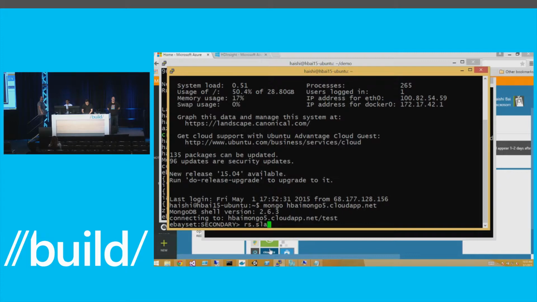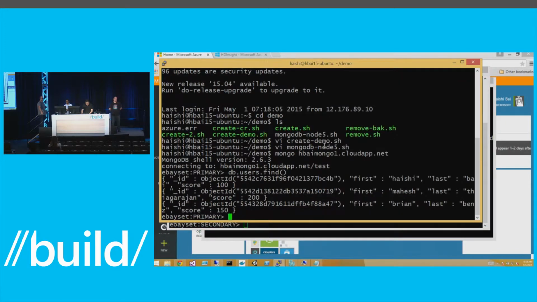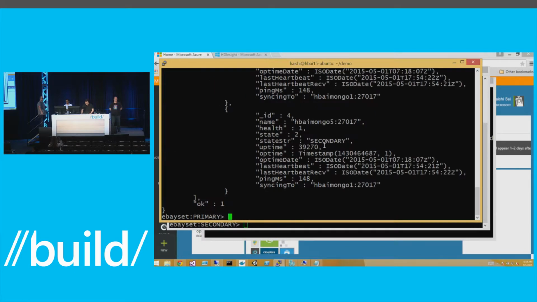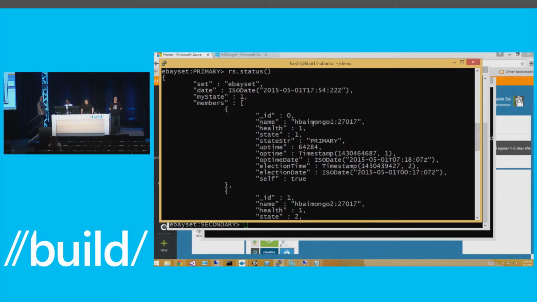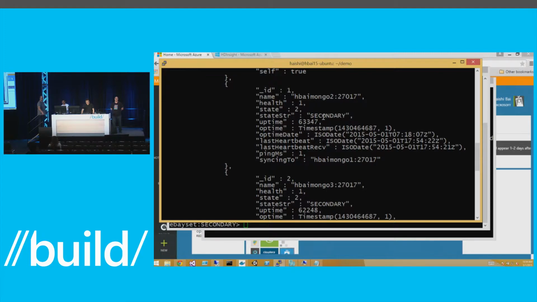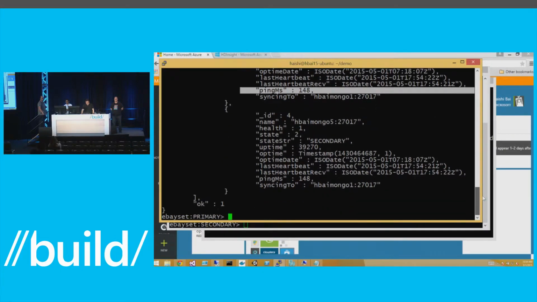I will do queries from my slave. And if I'm back on the primary, you can see the status of my replica set. The first one, Mongo1, is the primary in West US, and we have 2 secondaries in West US. You can see the ping time between them is barely minimal, it's 1 millisecond. And the other 2, Mongo4 and Mongo5, are in West Europe. The ping time is a little bigger, but not a big deal.